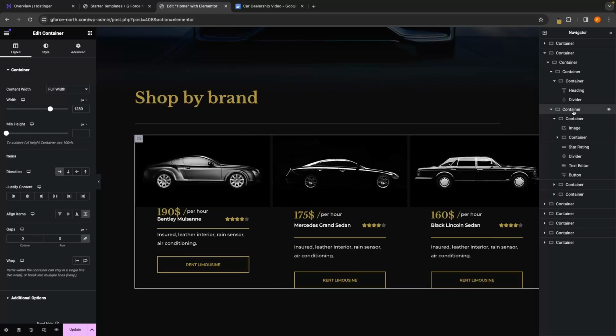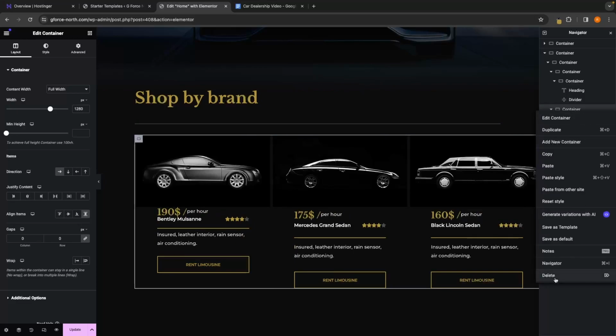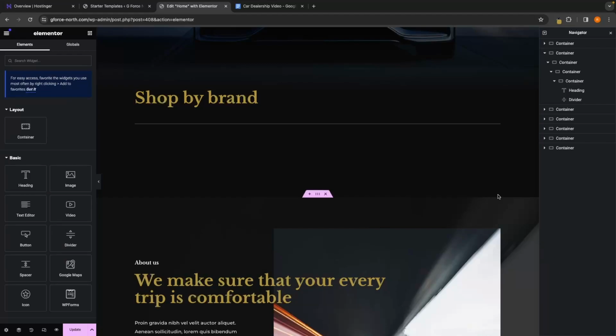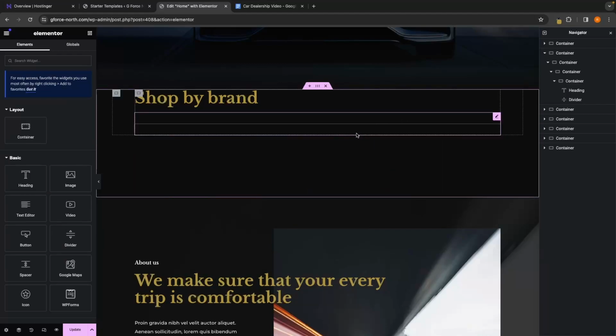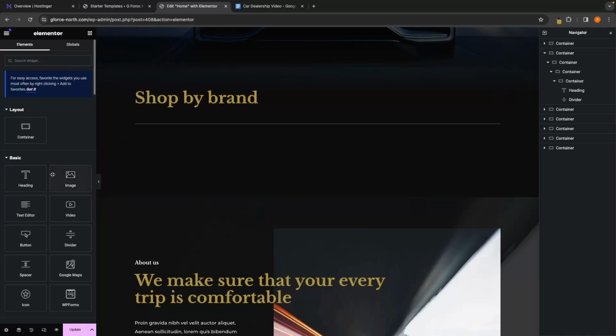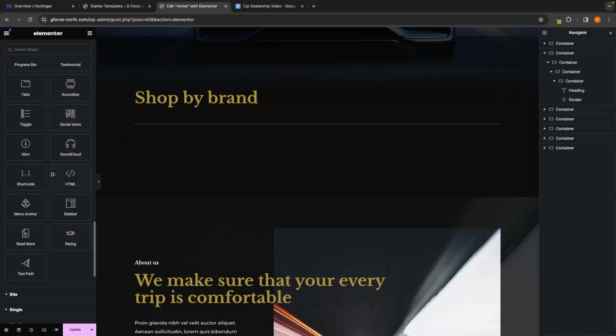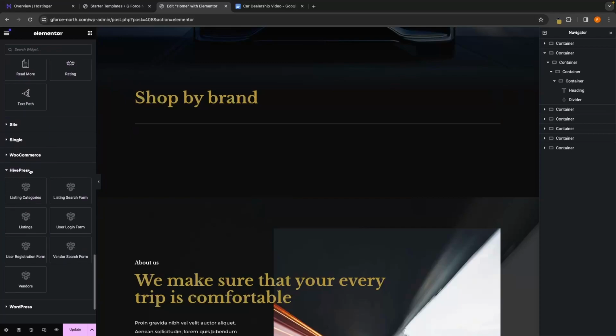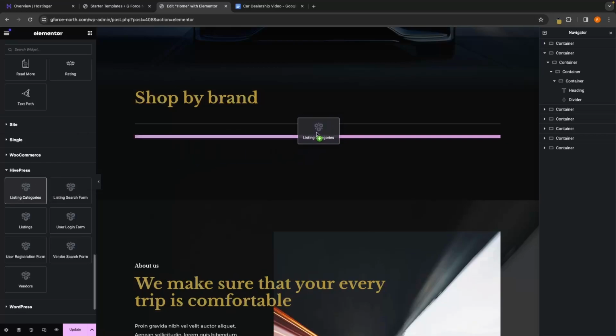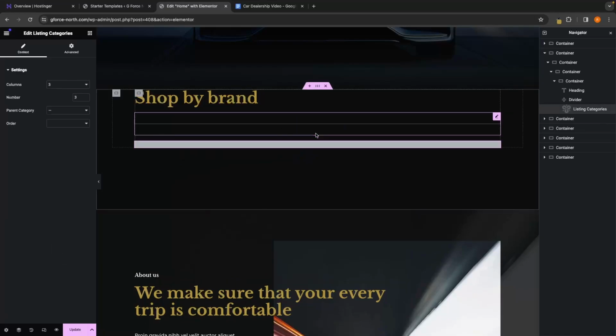So right here, we can go to this container, right click, and then click on delete. That is then going to delete that section. So what we are now going to do is go to the left-hand side and scroll all the way down to the bottom until you see this Wordpress section. If you remember, Wordpress is one of the plugins that we installed earlier. And in here, we want to grab the listings category. So drag and drop the listings category into this section right here underneath this divider.